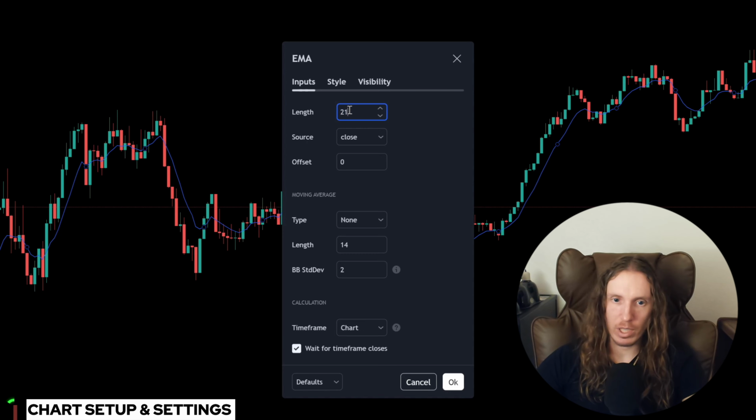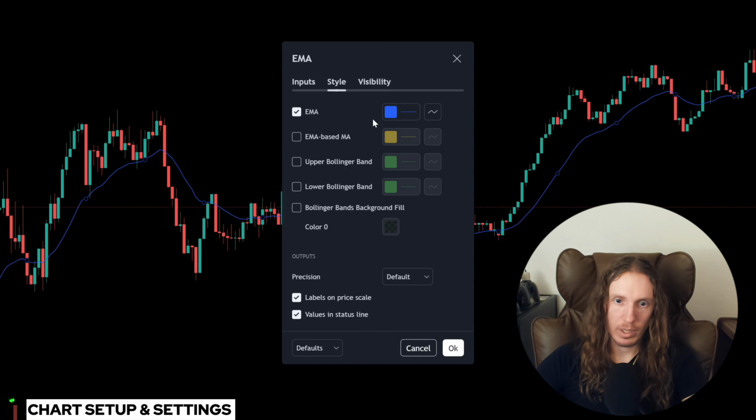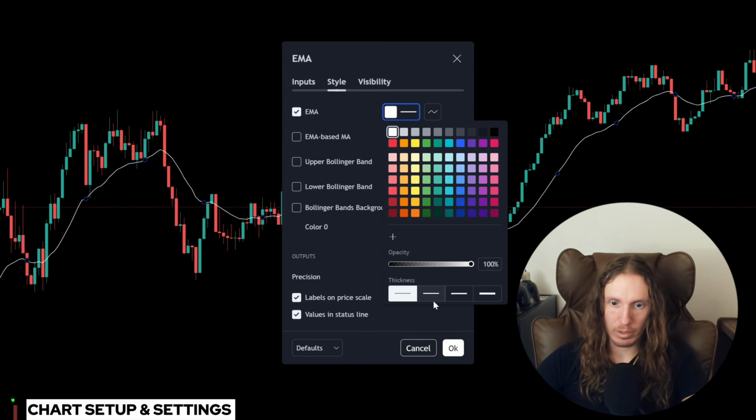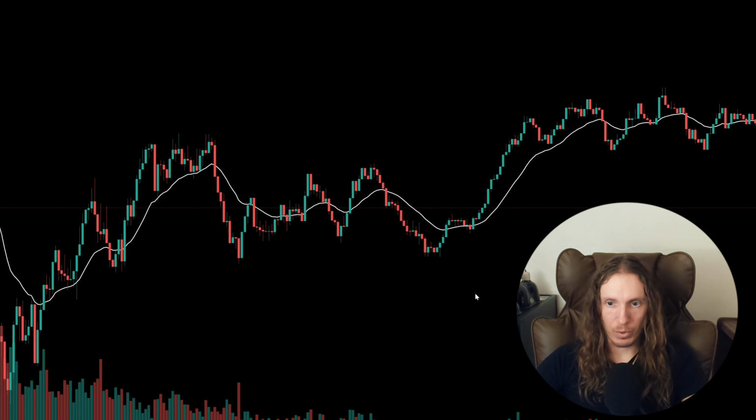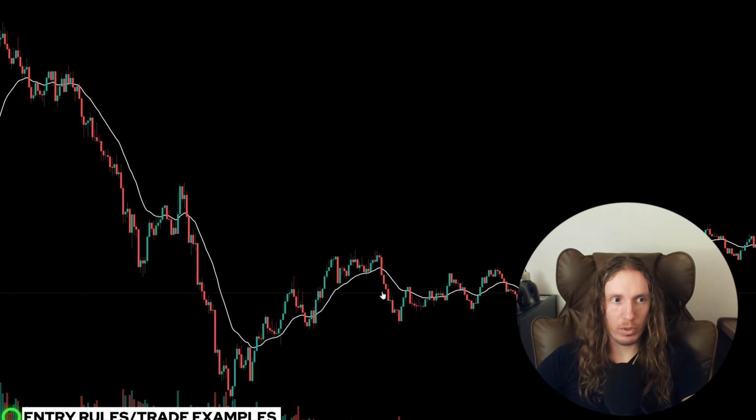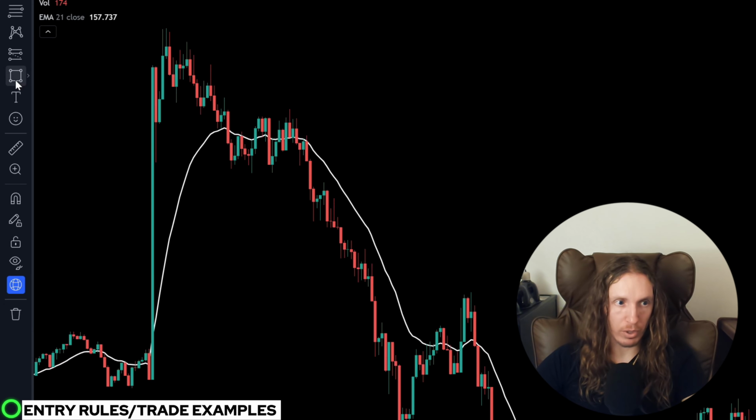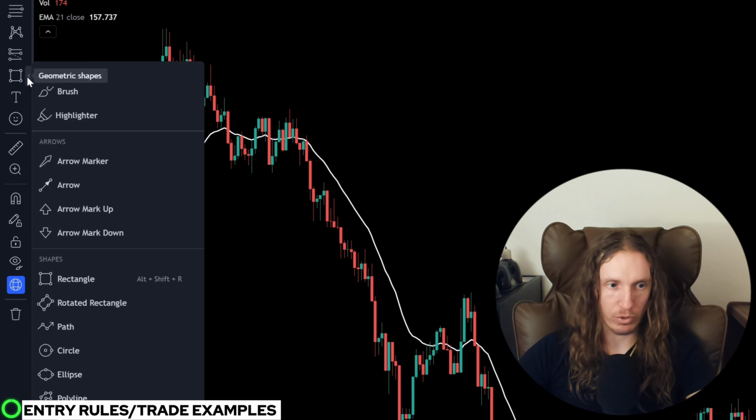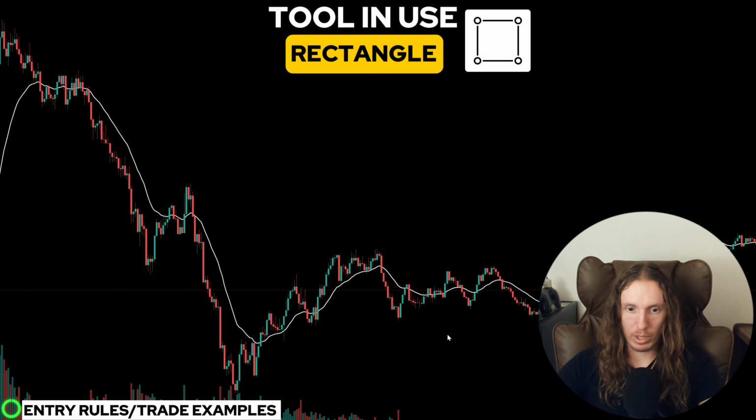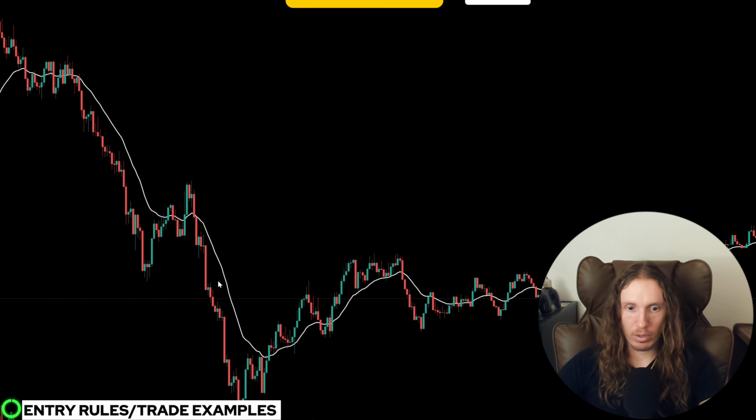And we're going to change the EMA to a 21. And I like to make it brighter. So I'm going to go with white and just a little bit thicker. Okay. And all we're doing here is using this special drawing tool, which is not really special. It's just a rectangle. And what we're going to identify is whenever the price starts to range, we're going to identify the range and we're going to trade the failed breakouts.